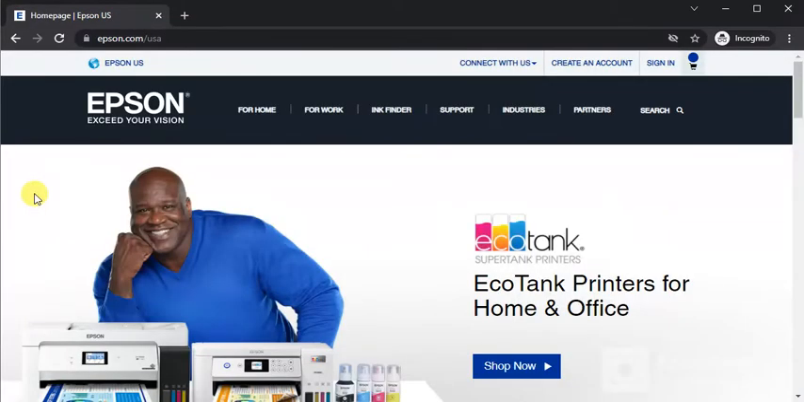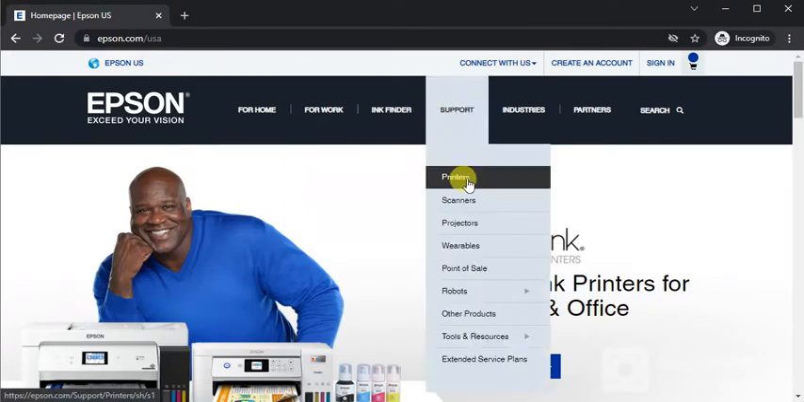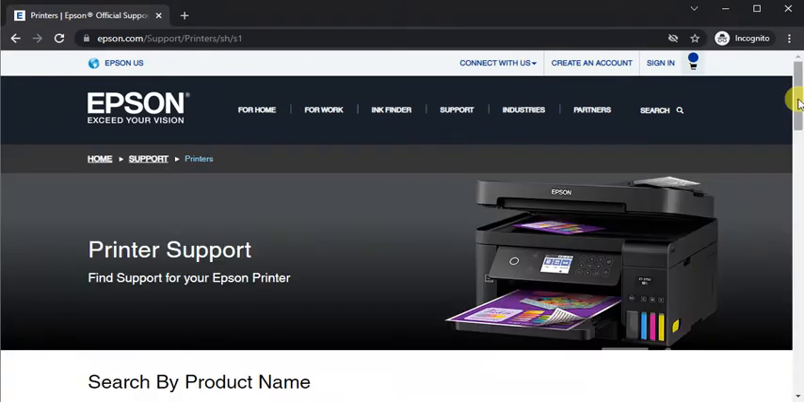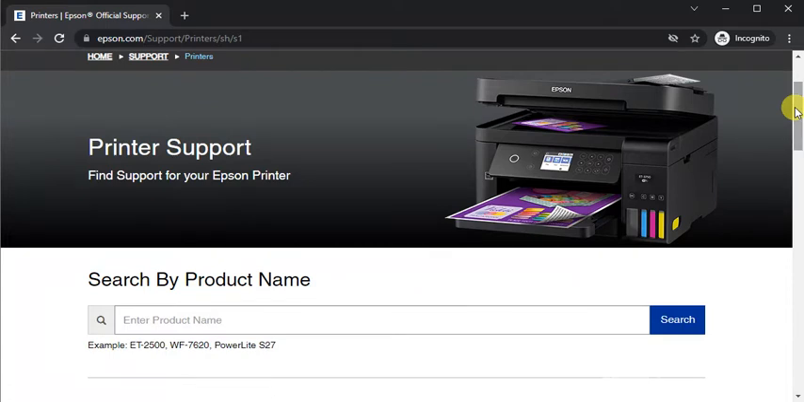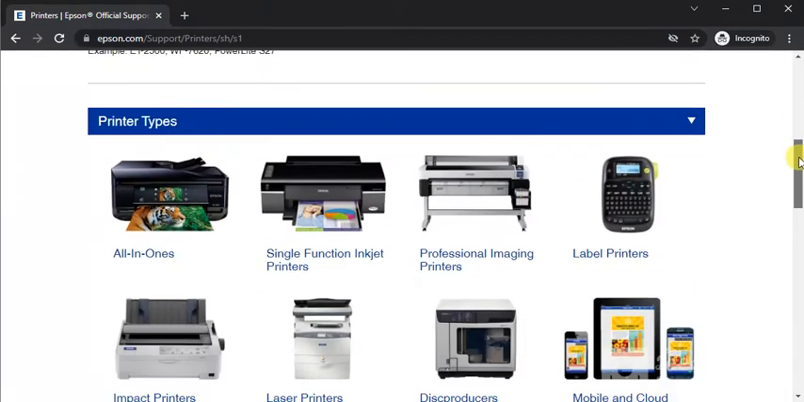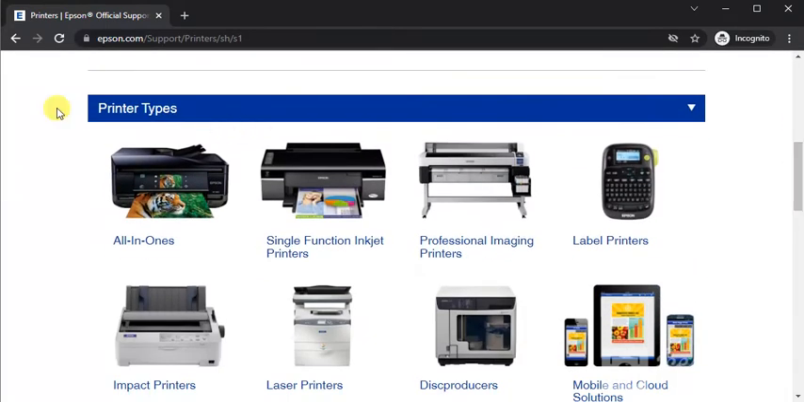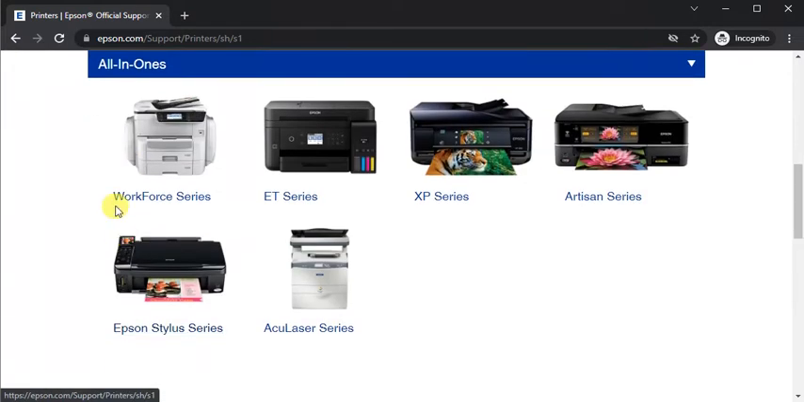Now on the home page, hover on support and click on printers. And the printer support page will open. Just scroll down and here you need to select your printer type. So it will fall under all-in-ones, so just click on it, and now select printer series, so it is WorkForce series.